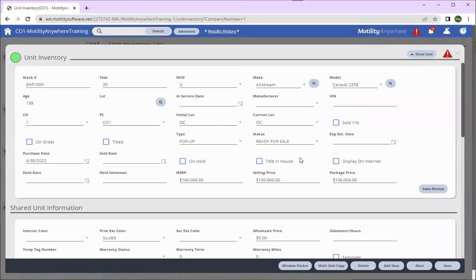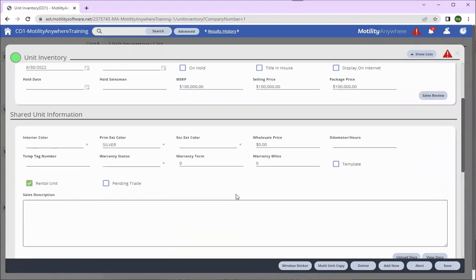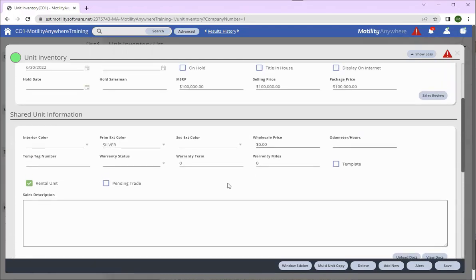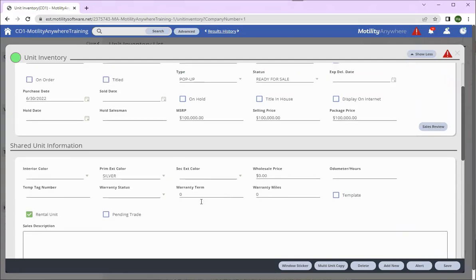All right, so back into the unit profile. Again, the header section up top has all that same information that it does in Infinity. The shared unit info, in Infinity, is just below the header, and it has the template, the rental unit box, and the pending trade box. Again, it's that exact same information, but we plugged it into the header to save on screen real estate. I don't know about you guys, but I've got a teeny tiny little space on my screen. So being able to collapse these down, I find is super helpful.